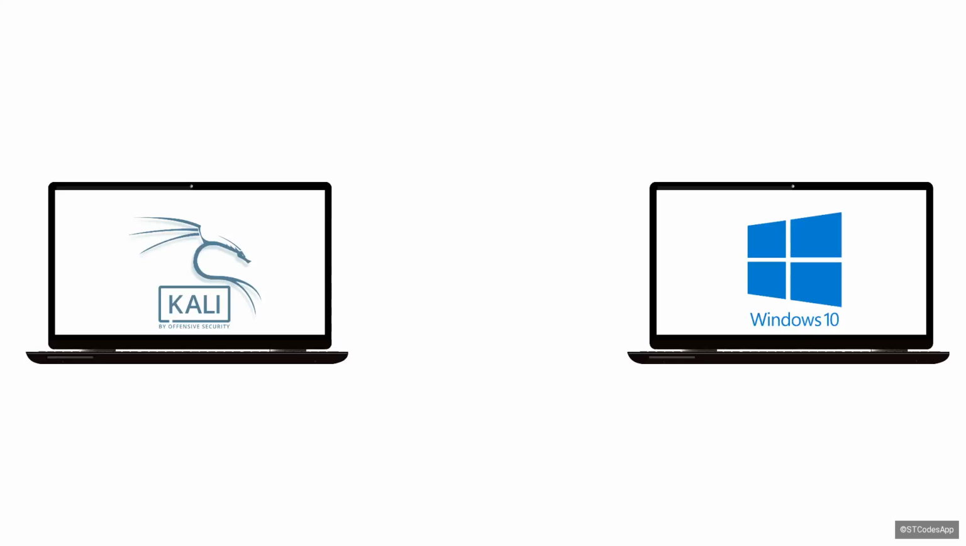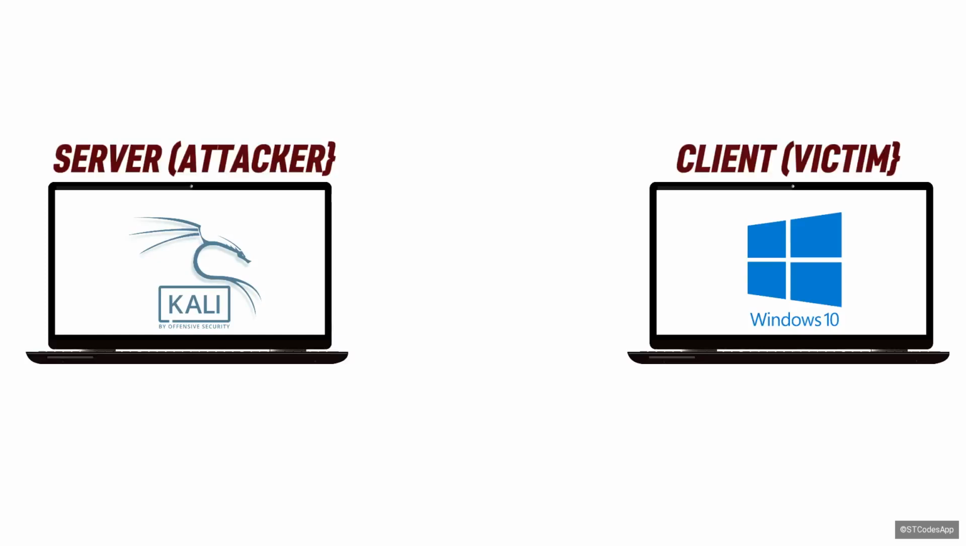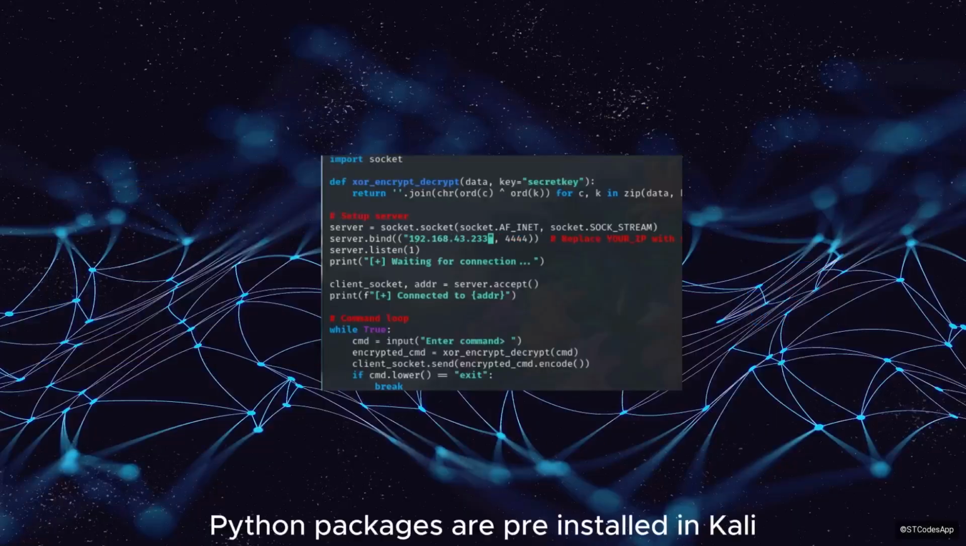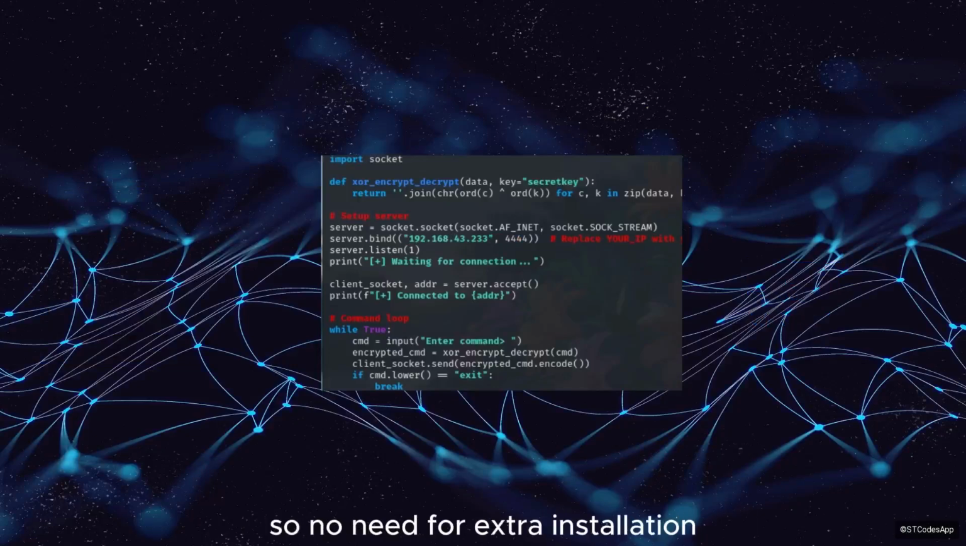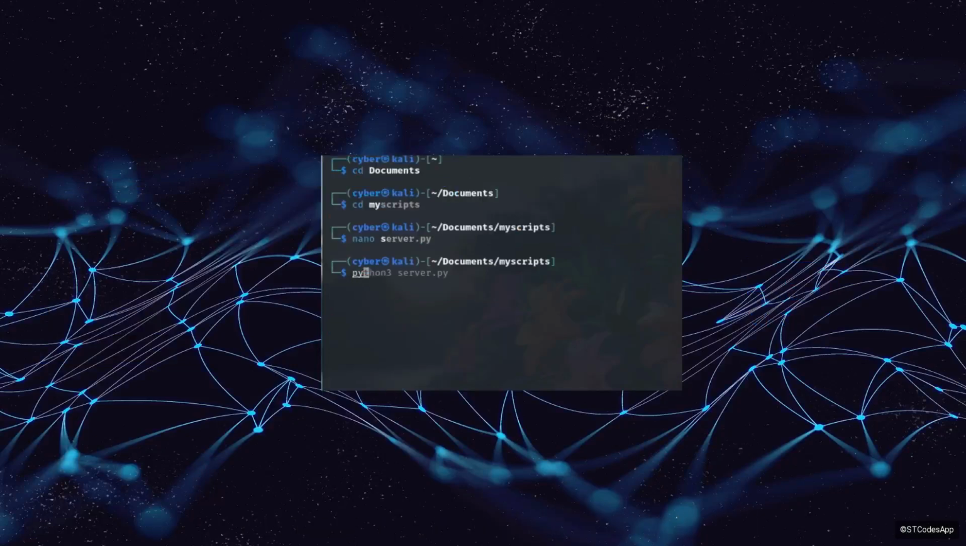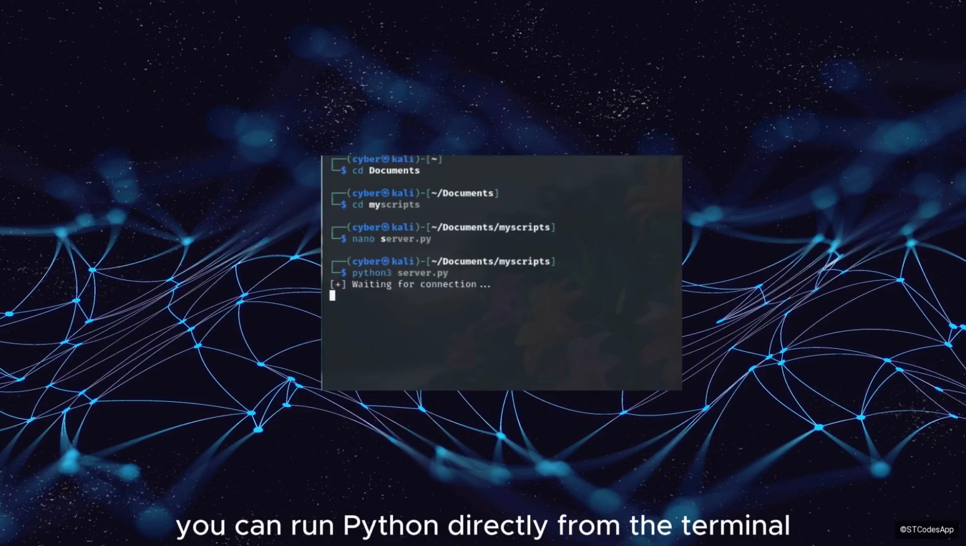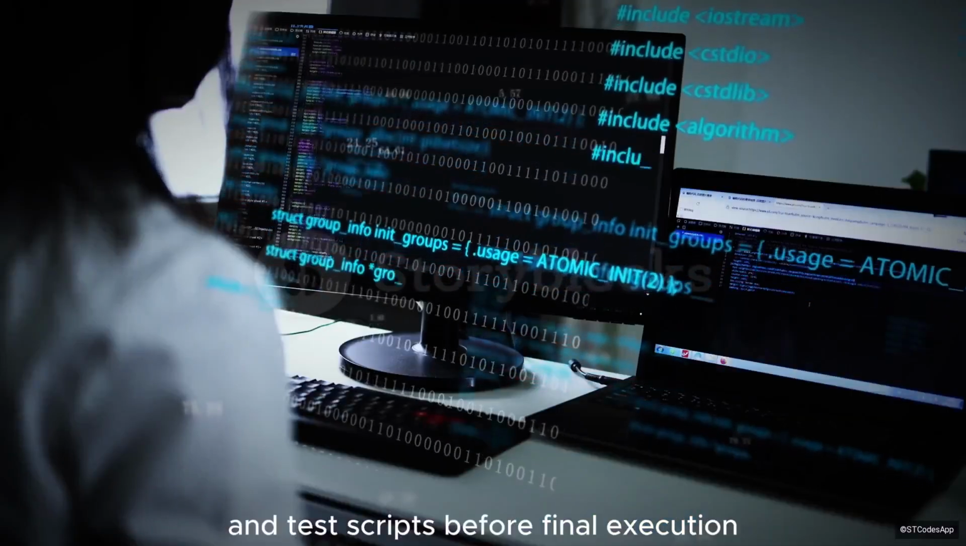In this project, we are going to use Kali Linux in a virtual machine and a Windows 10 system. The Kali machine is going to act as the server, while the Windows system will act as the victim machine. Python packages are pre-installed in Kali, so no need for extra installation. You can run Python directly from the terminal and test scripts before final execution.